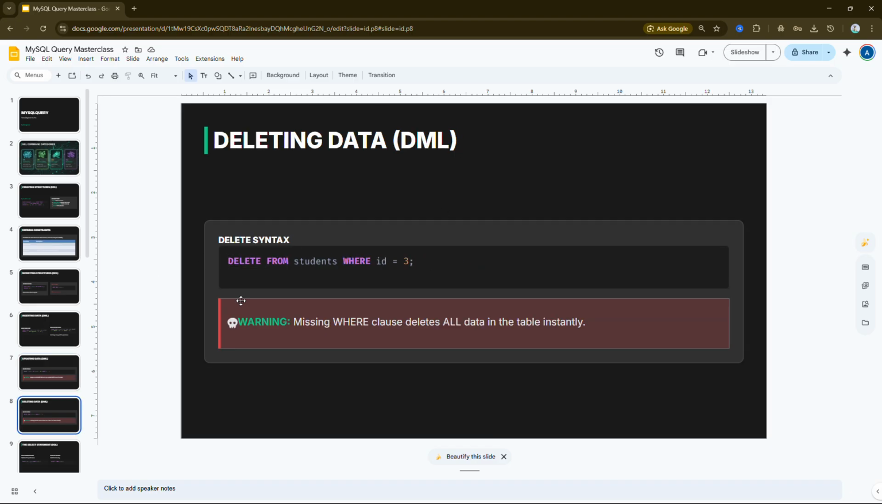The next command is the delete command. We can also delete some entries which we have inserted. For this we again use the where clause, otherwise we will delete everything.